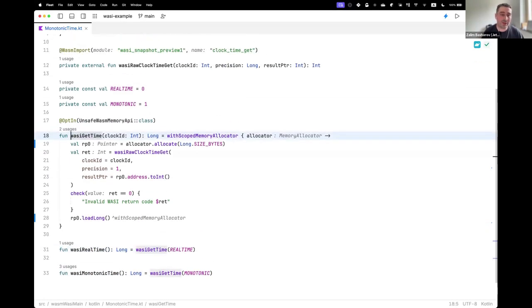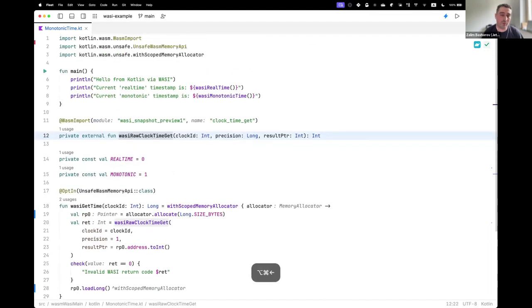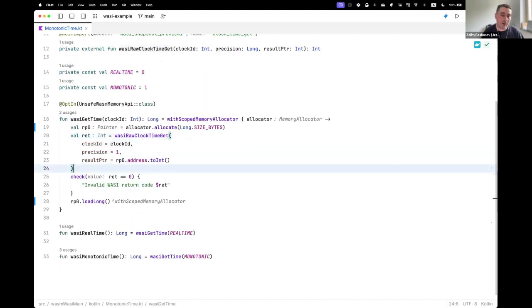What we do in WASI getTime, we use a memory allocator to allocate a bunch of memory for the return value, and call the previously imported function from WASI Preview 1. When we get the result, we check if it's 0. If it's 0, everything is okay, so we can read the result from memory and return it. Otherwise, the check will throw an exception. So yeah, basically that's what we do here.